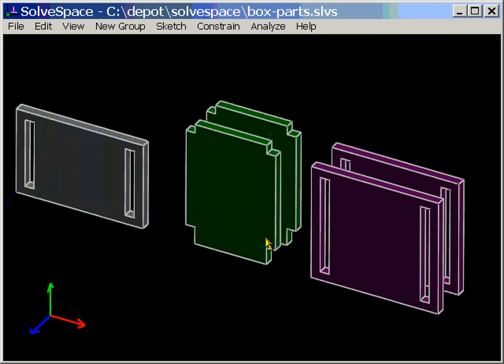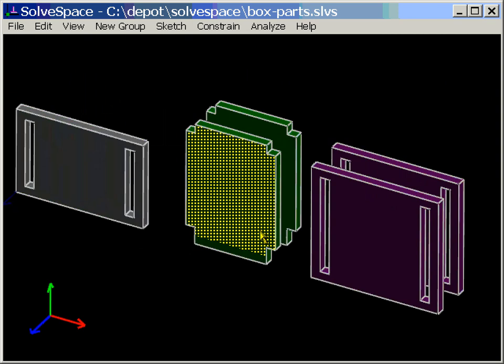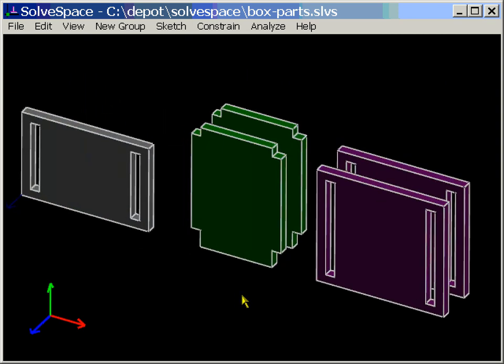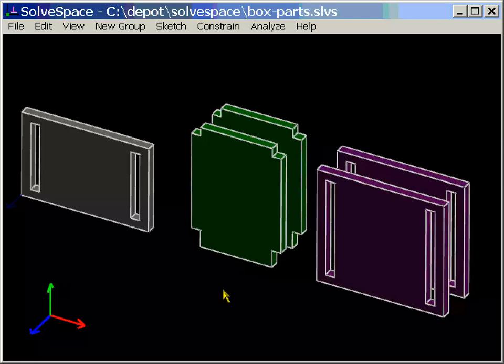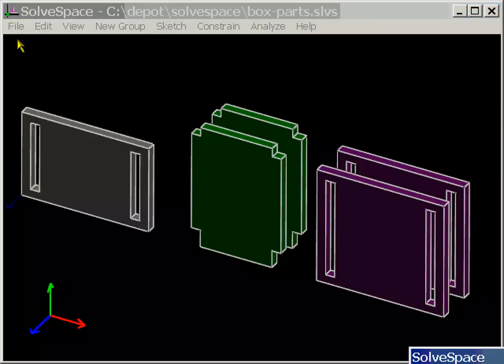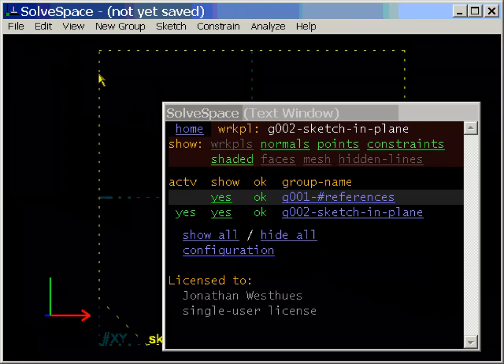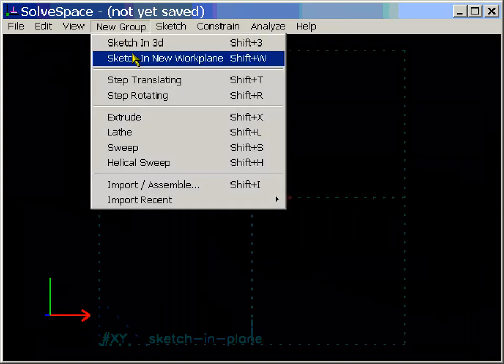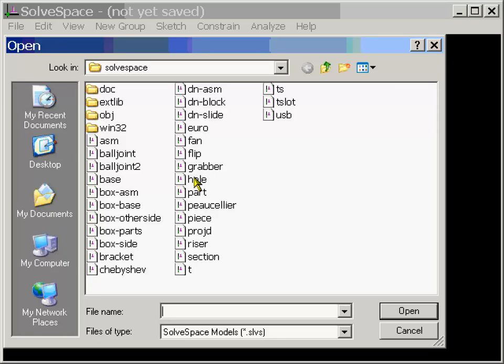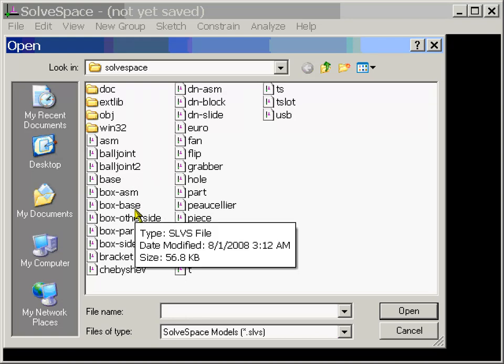I've already drawn these 3 different files, and what we're going to do is to start with an empty file and assemble them. So to do that, I'll choose File, New. In SolveSpace, there's no distinction between an assembly file and a part file. An assembly is just a part that imports other parts. So here, to import something, I'll hide the text window, and I'll choose New Group, Import Assemble. I'm given a list of files, and I'll choose Box Base.